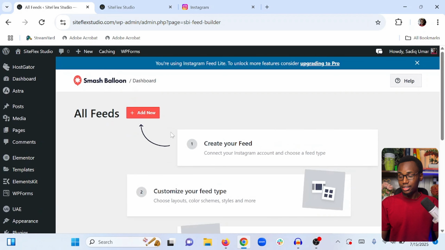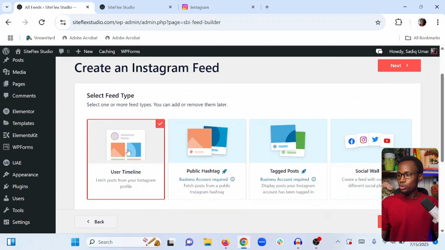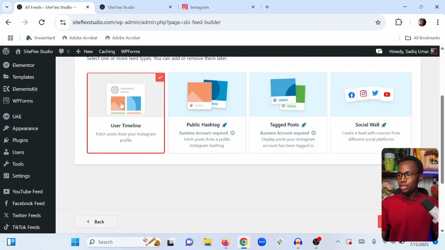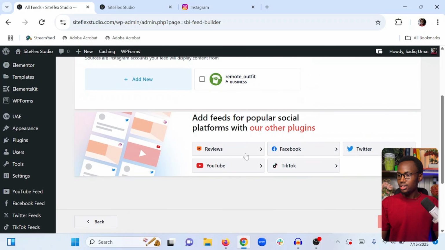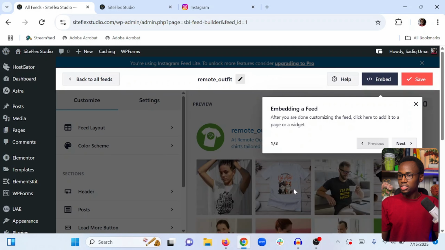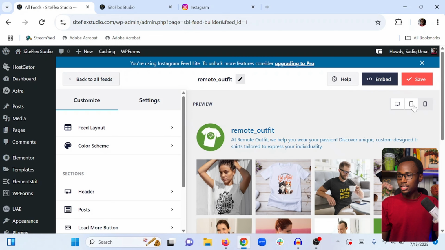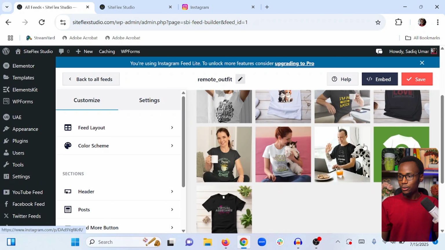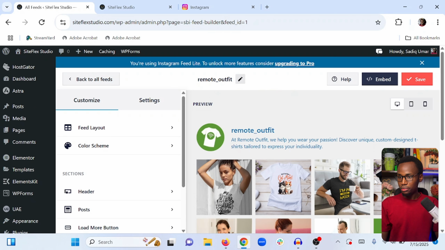I'm going to create a feed. I'm going to click this add new button and I'm going to choose this first one. Since we don't have a subscription, we can only create this one. So we will select it, user timeline, and we go to next. And we will select this Instagram account that we connected and we will go to next. So this is where we are going to customize our feed. And this is how it is going to be displayed on our website.